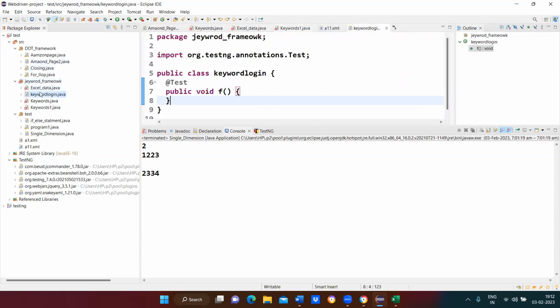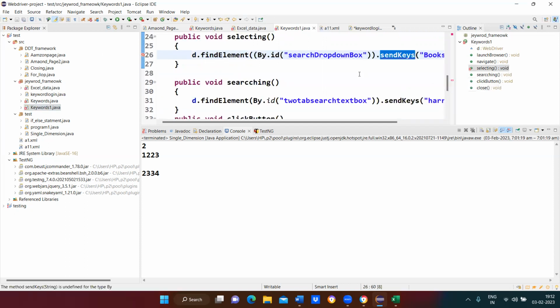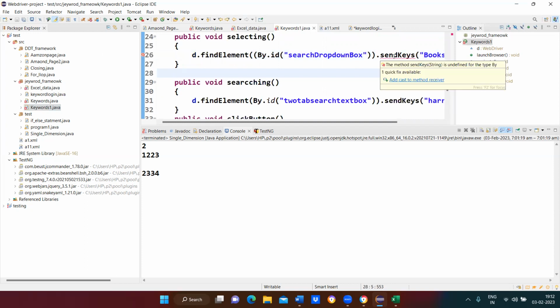Now I'm going to open my keywords. Under the keywords, we need to use inheritance since we are going to work on different classes, so use extends. What is your class name? This is your class name. I think one more error issue is there, so we can change it to add.